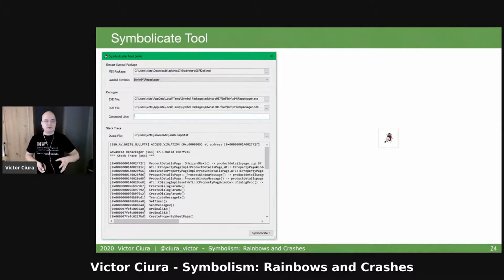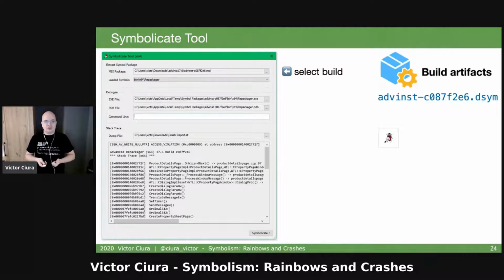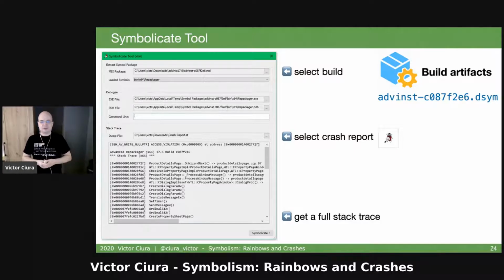So a very crude tool that looks like this. You select the build, the target build for that crash. You get it from the build artifacts that you have, the associated dsym bundle that contains your PDBs. And you select the crash report, and you basically get the full stack trace with all the symbols and context information that you need. And you get on to fixing the bugs.